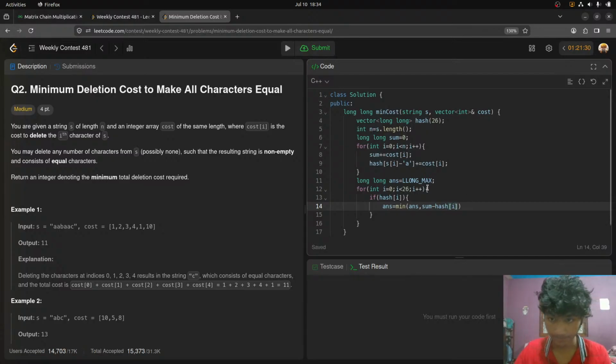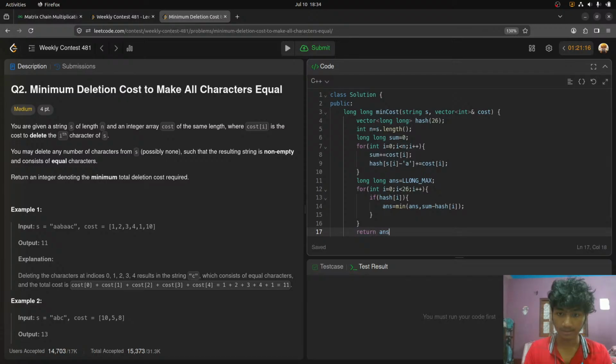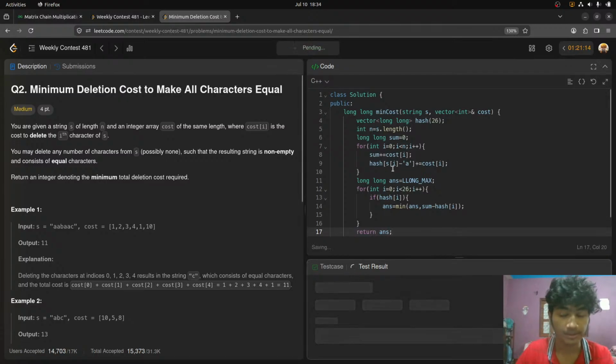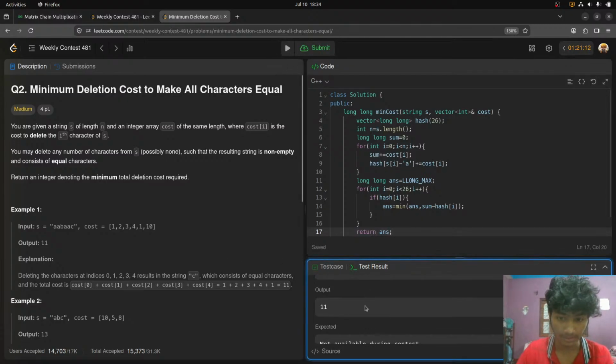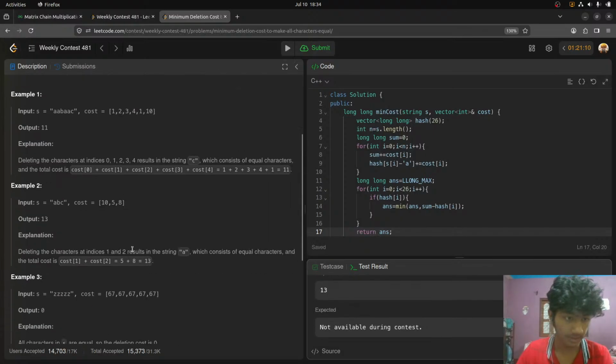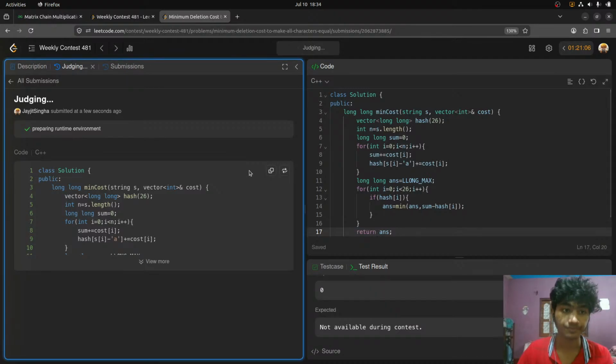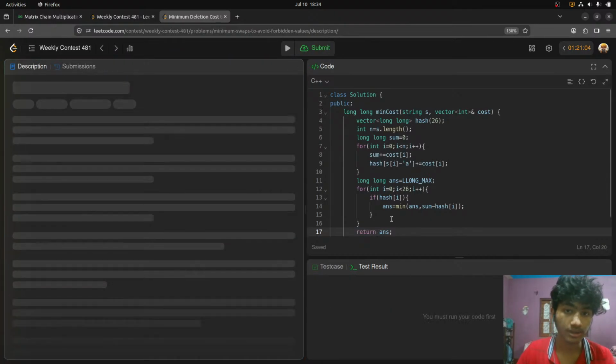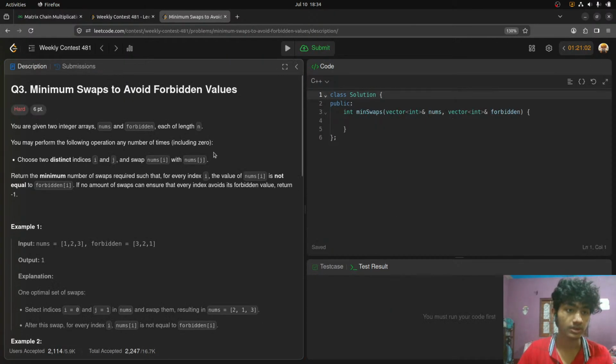hash of I, right? So now if I have deleted everything except for that character, then this will be the total cost, and then I'll just return the answer. That's it. 11, 13 and 0. So let me submit this. It's got accepted. Let's move on to the next question.